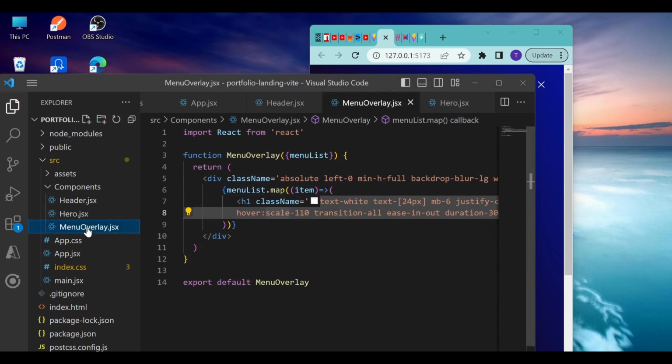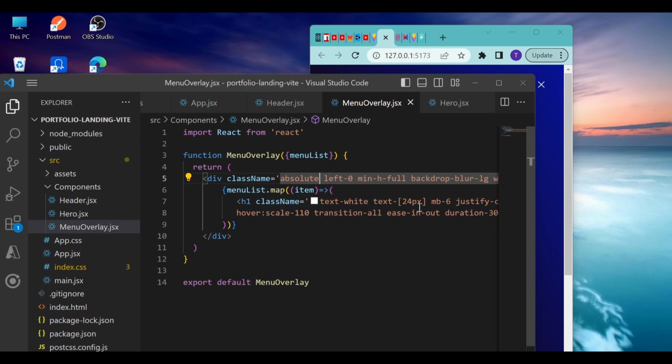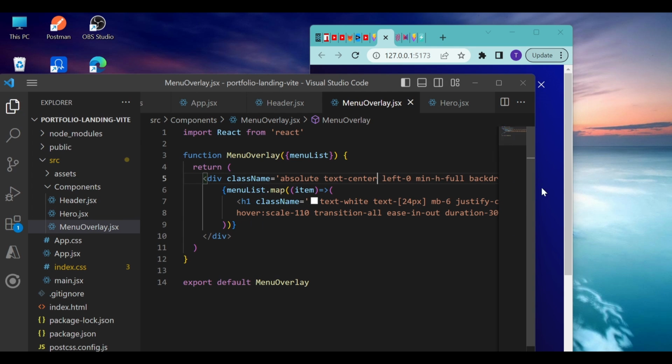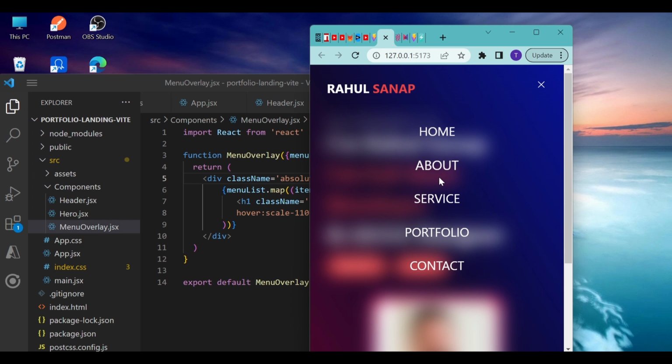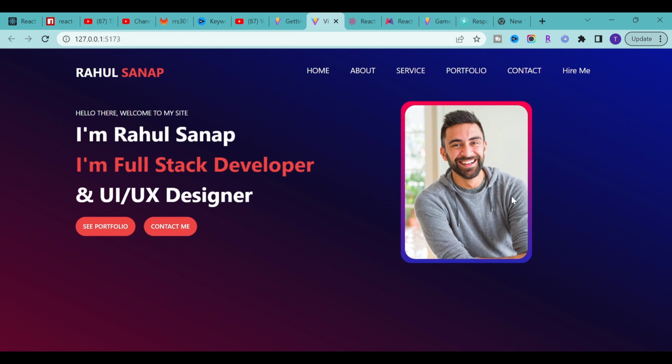So go back in menu overlay, and here you can define item text to be in center maybe, and you see it's coming in the center, perfect. Increase the size, you will see this beautiful view.